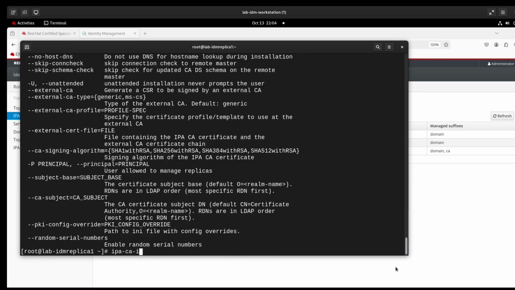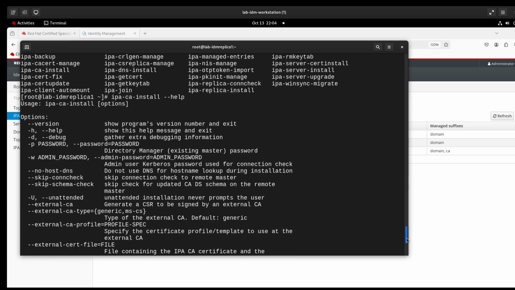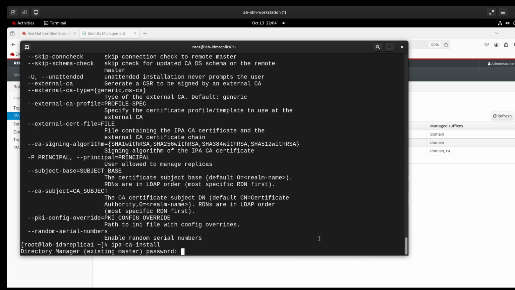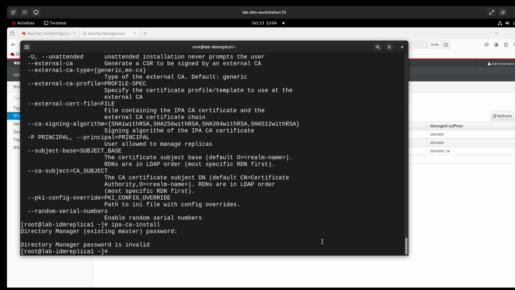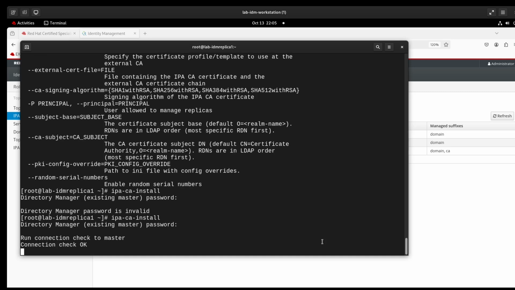So ipa-ca-install. We'll just go with it. Should ask us for the directory manager password. Is there a verbose option? No. All right, so that's good old monkey123. Of course, I misspelled that. And so basically, it's going to pull all the CA information, because all this stuff is stored in LDAP, from the master server, the current one that has the CA. So we have that available. And I think it will also set up a replication agreement.